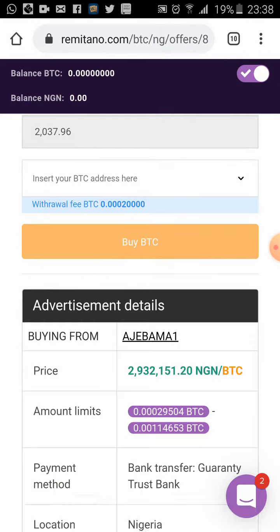You click on personal BTC wallet. You now place the BTC address that you copied. You place it here and you now click on buy. When you click on buy, it will give you 15 minutes.